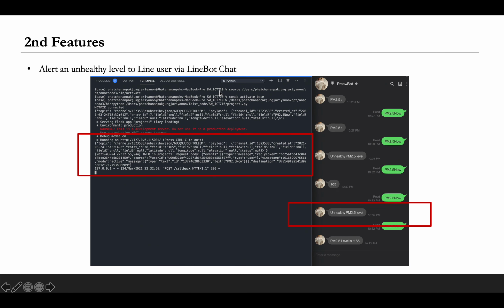Okay, this is the result that I told you before. We can see the unhealthy PM2.5 level alert at 10:32. We can see the rectangle on the left side. In field 1, the number is 165. That is greater than 151. So Line is going to alert you that it is an unhealthy level.